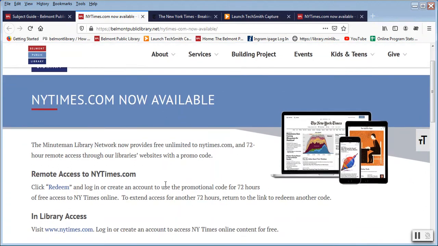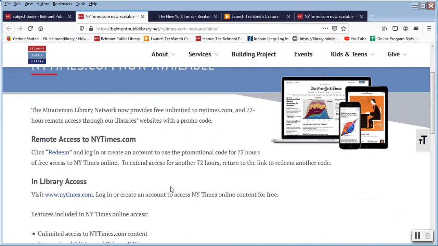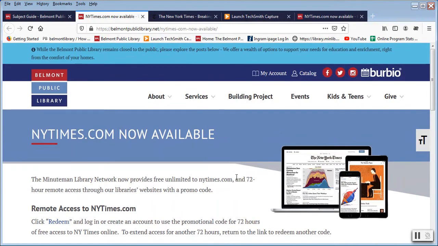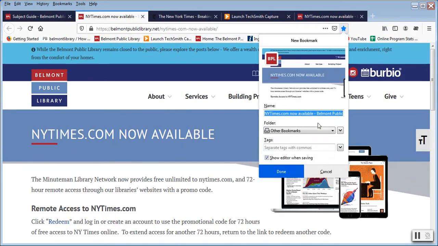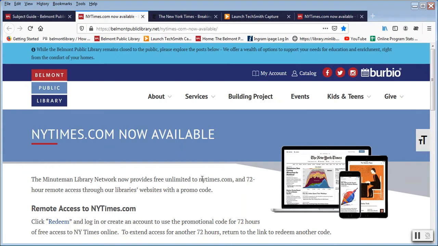So here, the way the contract is written between the New York Times and the Minuteman Library Network, who is sponsoring this, is that we need to come here and redeem a coupon every 72 hours. So one tip, since you'll want to come back to this page every 72 hours to keep reading for free, is to bookmark the page in your browser, and that will just make that process a little simpler.